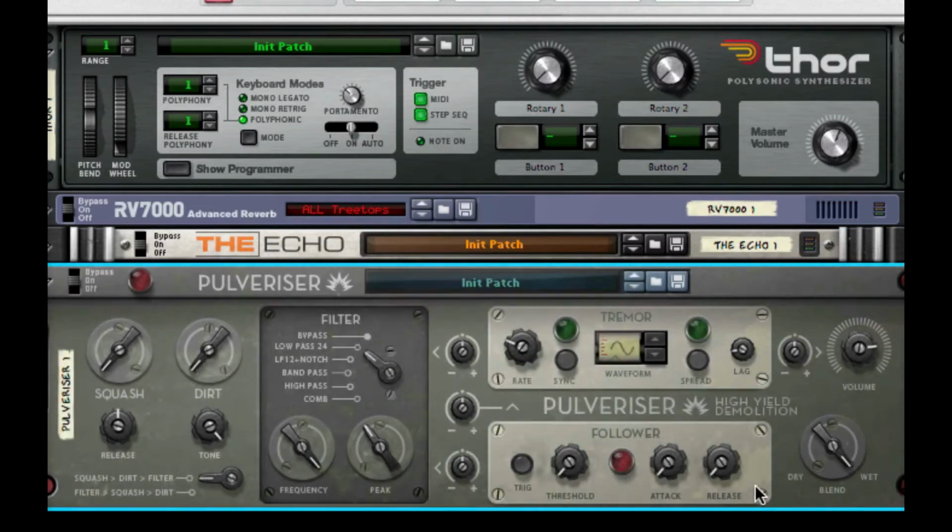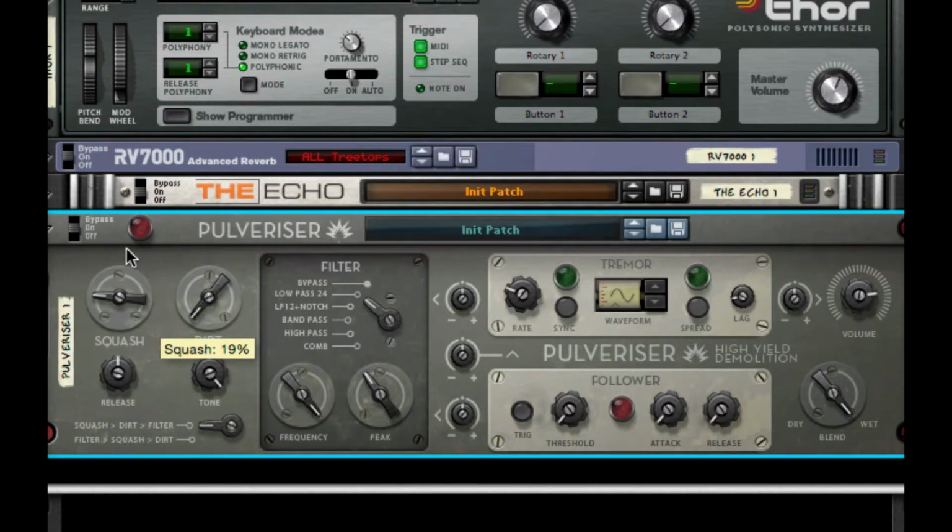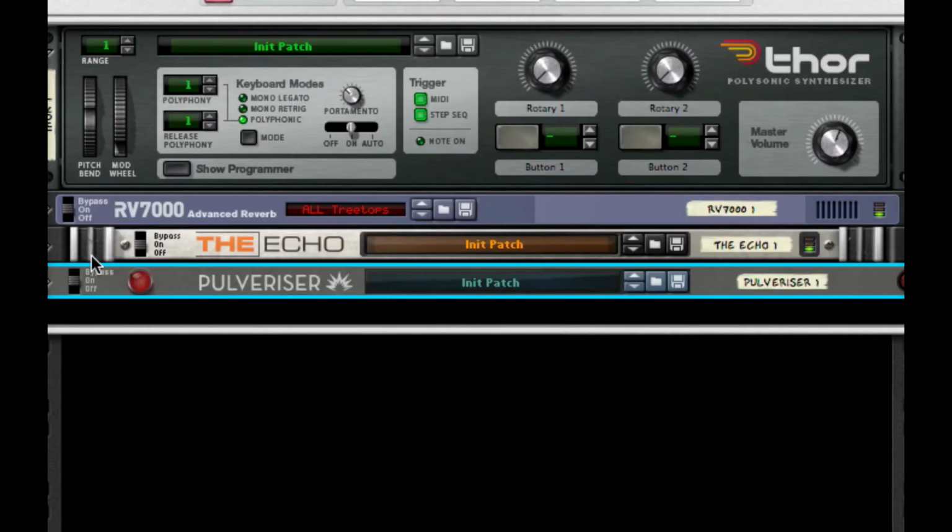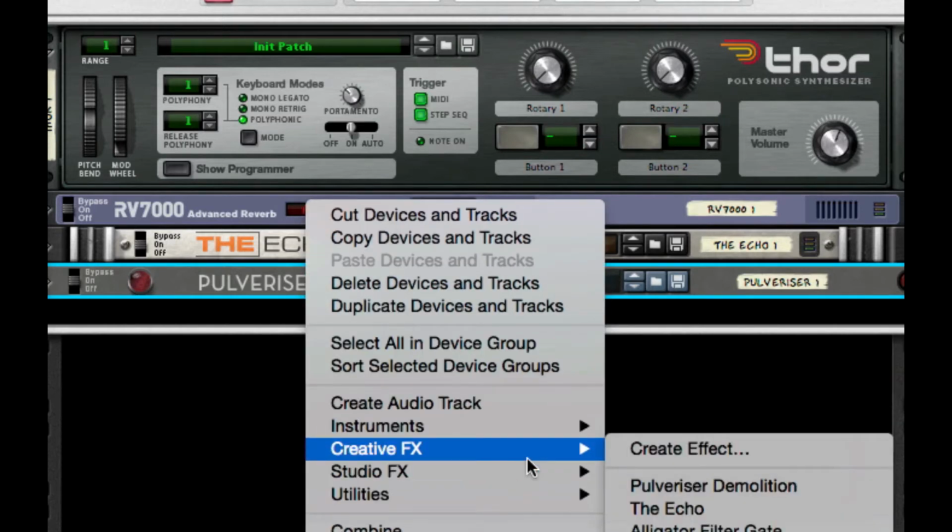Next thing, throw on a pulverizer, set the squash to about 20%, and set your filter type to high pass. I'm going to set my frequency to about 120 hertz. And for the modulation aspect, I want to turn up the tremor volume to 13, turn on spread, and take the rate all the way down. Make sure that goes to the filter as well. It's going to sway back and forth and give your audience a little more leeway when they're listening to this.